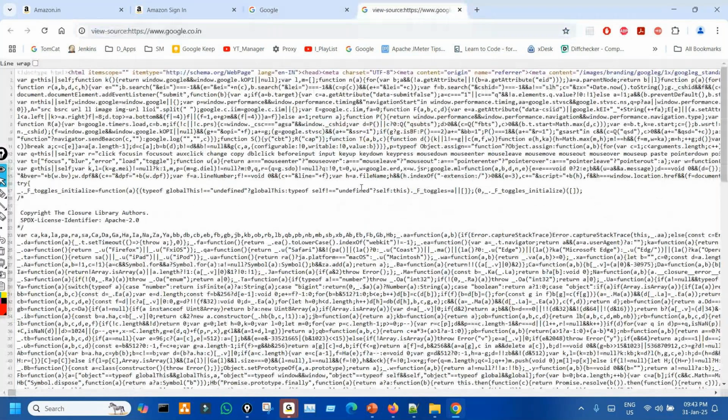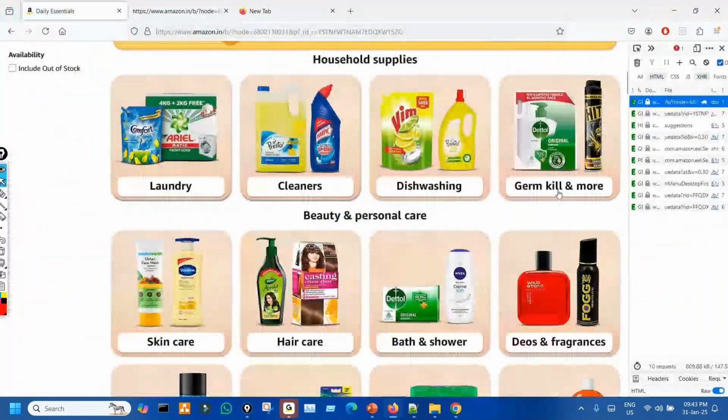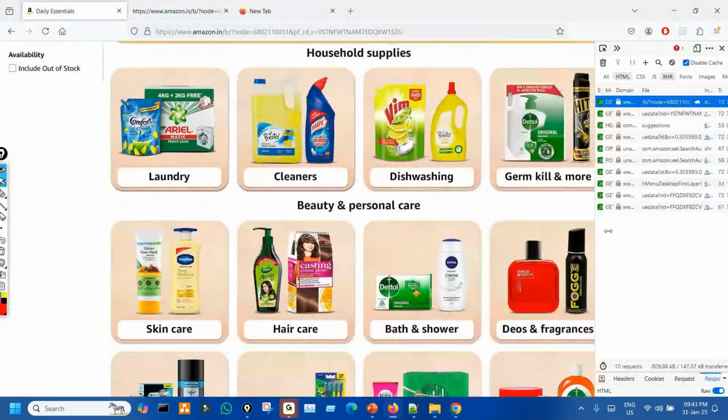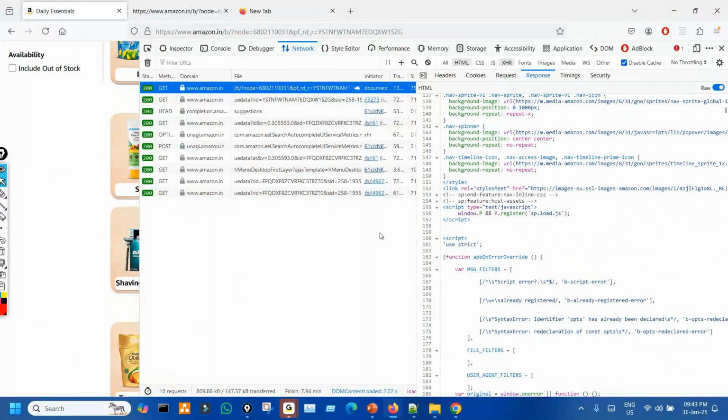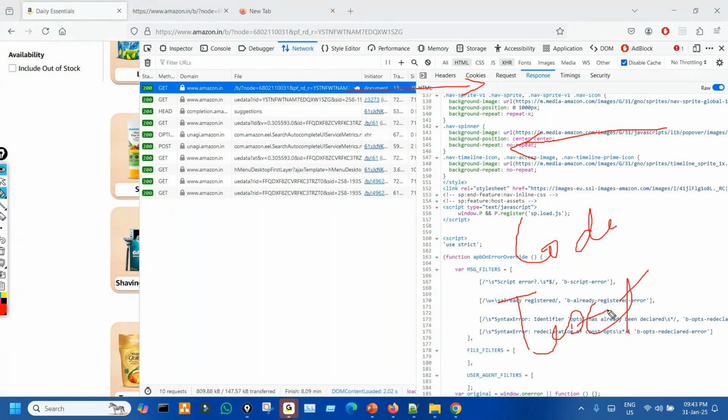So even here also, this is the code. This code is what we see in the response tab. When the request goes and the server sends us the response, the response comes in code format to us. This is also called text format.